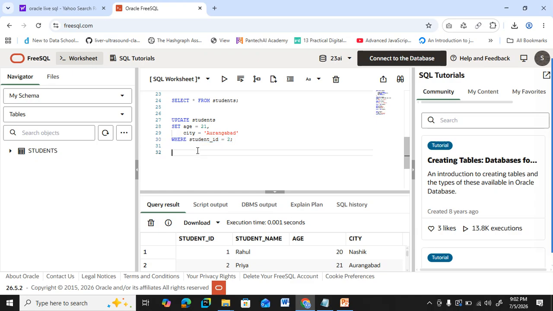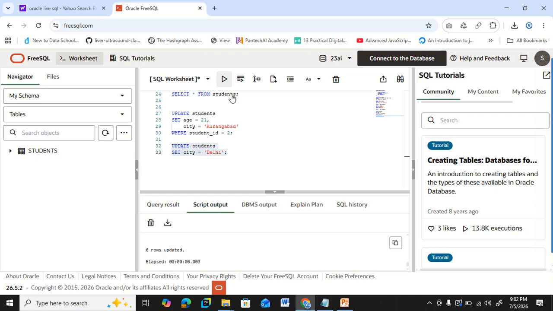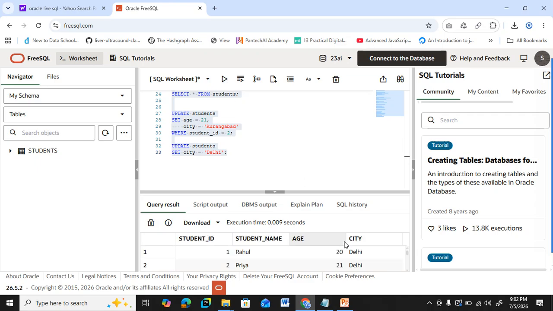We will try to write the update query to set city as Delhi on students table. I will execute this query, and if you just see here, I will verify the table. The command that we have written to update is the city column, and we are setting it as Delhi. So for both the records, this city column will get changed.